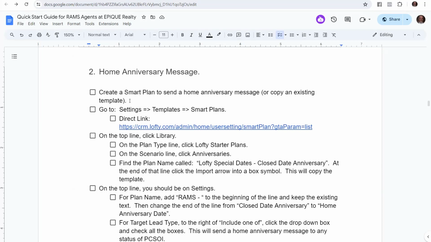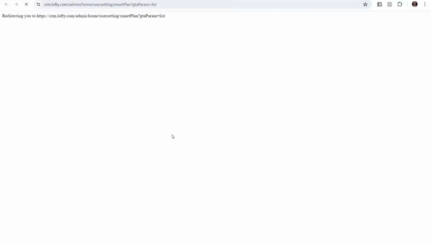So what we're going to do is start here and read through our checklist. It says, create a smart plan to send a home anniversary message. You can either copy an existing one or create a new one. The first step is to go to Settings, Templates, and Smart Plans, or click this item right here to speed work through it. Let me show you what I mean by that. If you click on it, it asks if you want to open this link, and watch what happens if we do that.